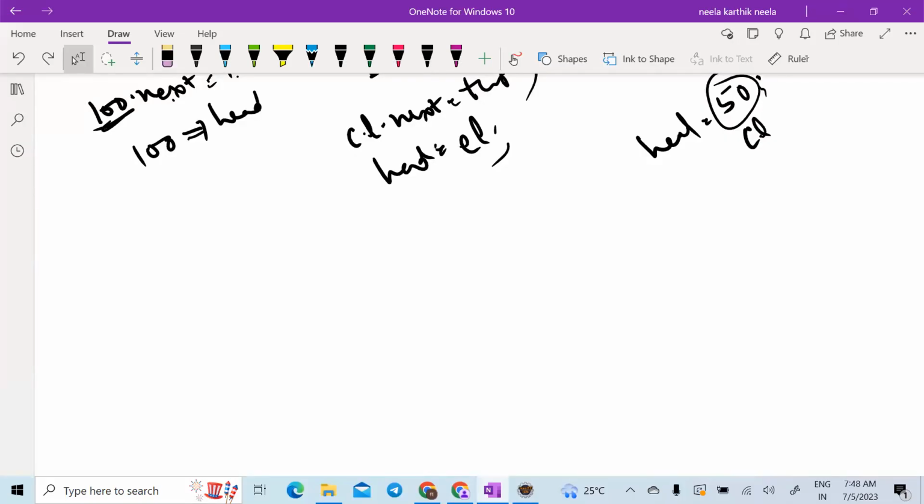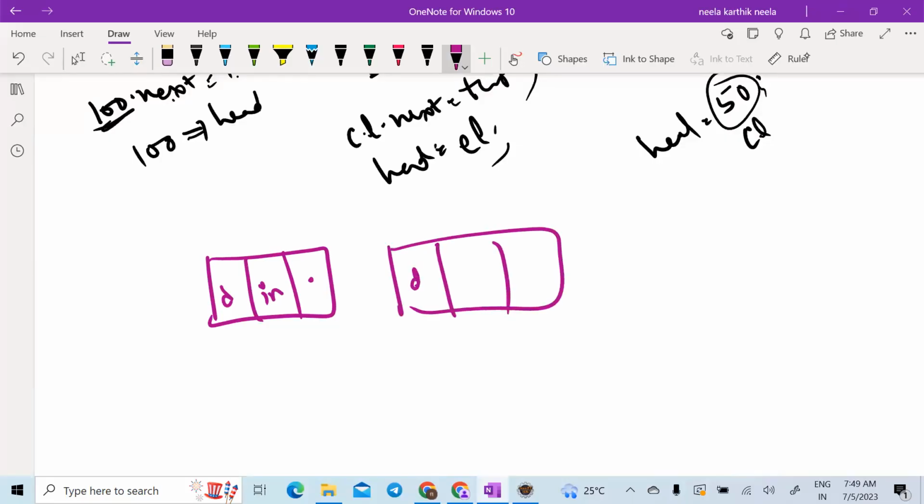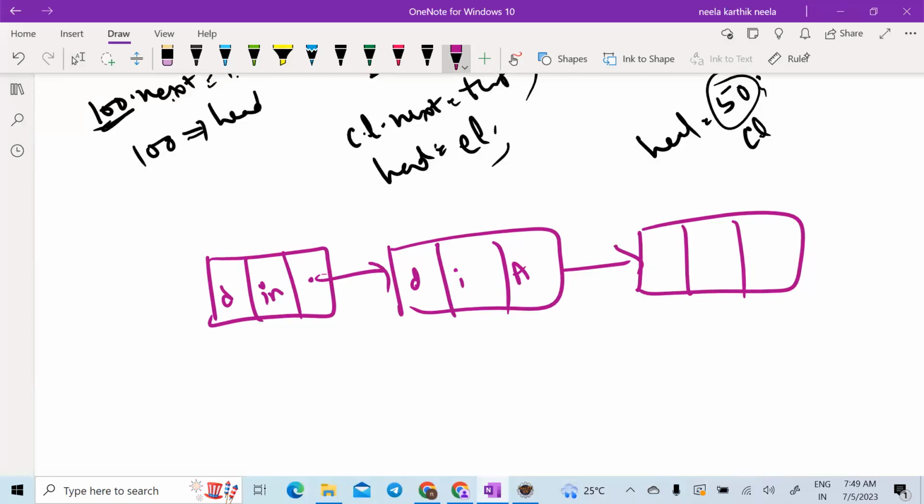Now, how should I create the data structure? Still it is called a linked list, but it will have data, then index, and address of the next node. Correct? Data, index, address of next node. Now, whenever I'm calling the insert method, I'm inserting 10. Now, what is the index, you tell me? First time? 0.